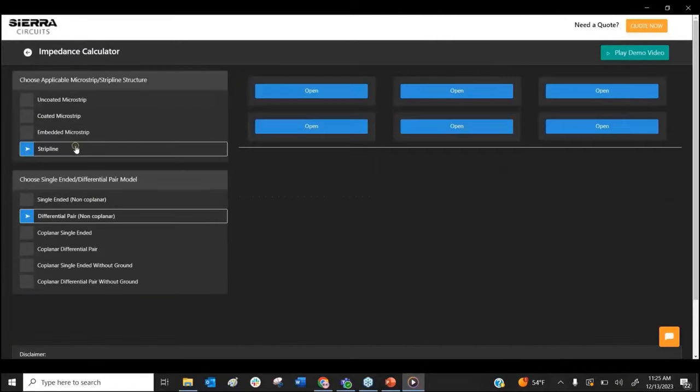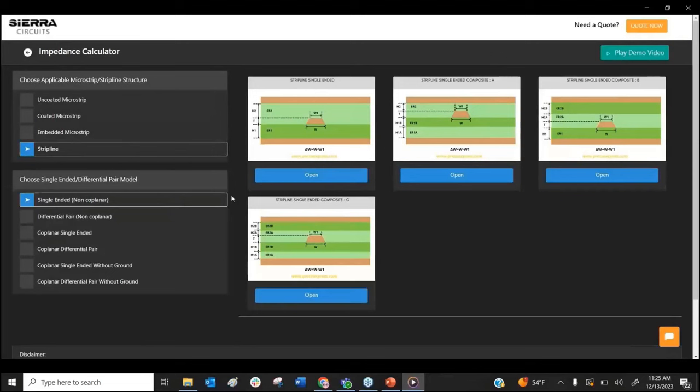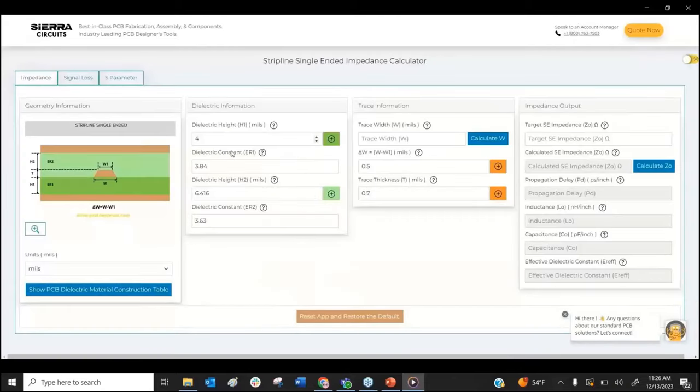Now let's look at some other impedance calculator. Let's take stripline and say single ended. So here you'll see a simple geometry and a composite model with multiple dielectrics between the trace and the reference plane. Click on open and it'll open the selected impedance calculator.